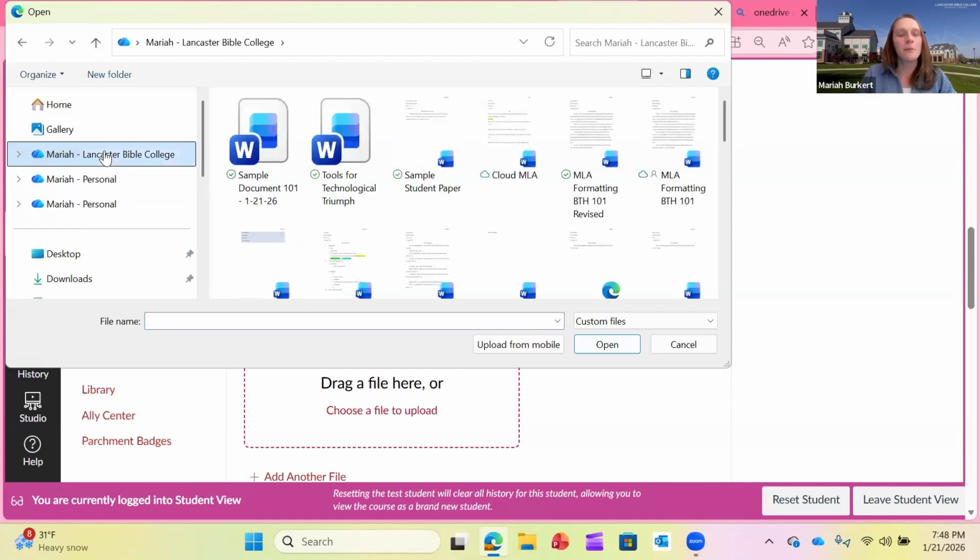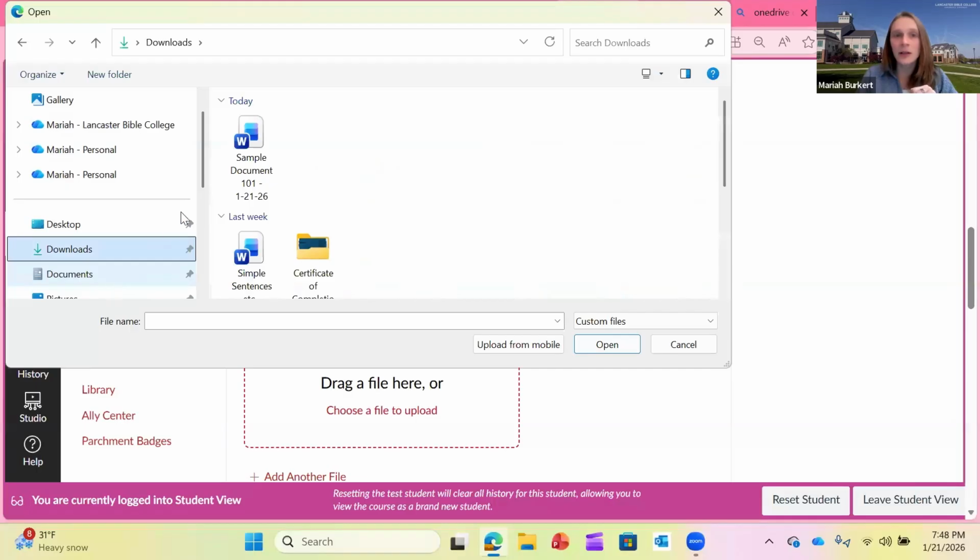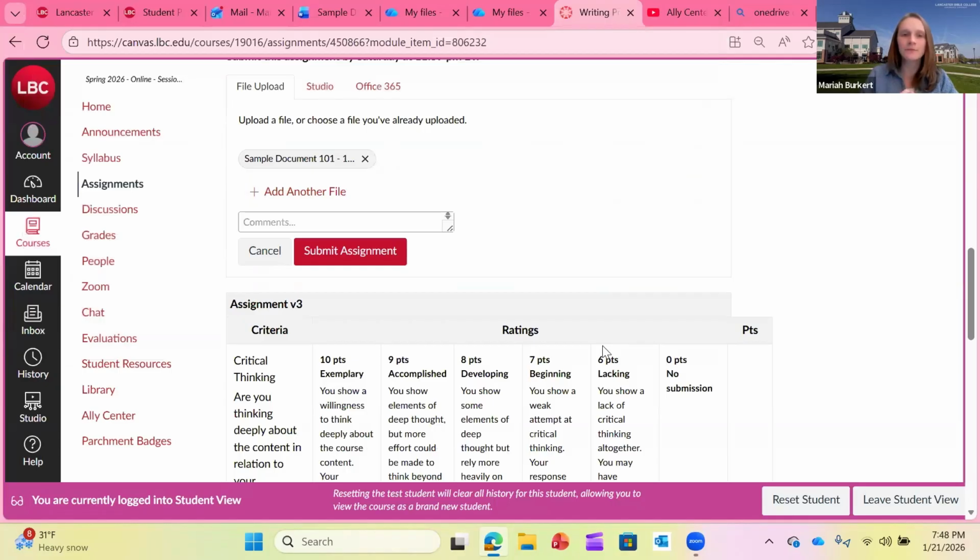So if I go to my OneDrive account, we can see a sample document right there. Of course, I did also download it. So I downloaded it and the sample document is there as well. And so I can do either one because I know that they're the same. So I'm going to hit open. It's not actually going to open. It's just going to upload it.